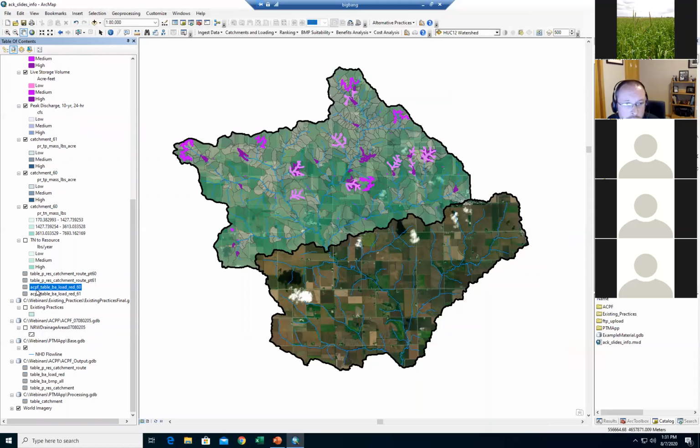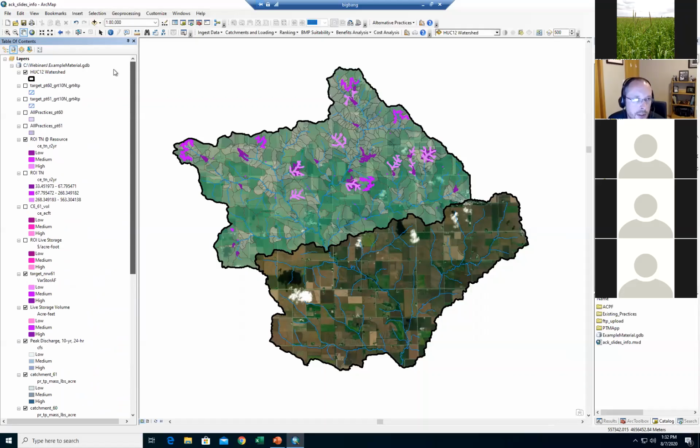You'll see the label I developed. We were working with this BA load red table, so I put ACPF on the front of it because this is associated with my ACPF practices, not my PTMAP practices. Then I put the name of the table, and then the resource ID point we're working on. So when I did that export selected files, I saved it that way so it's a lot easier to get back to.